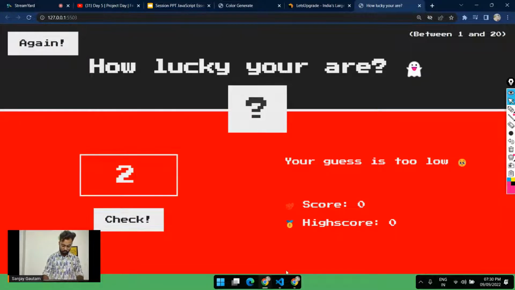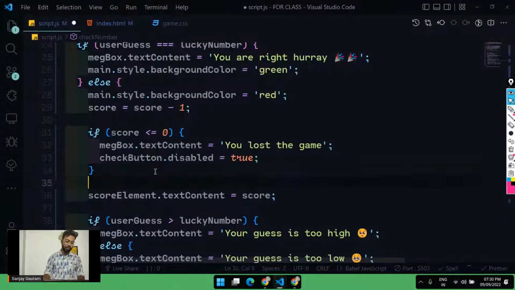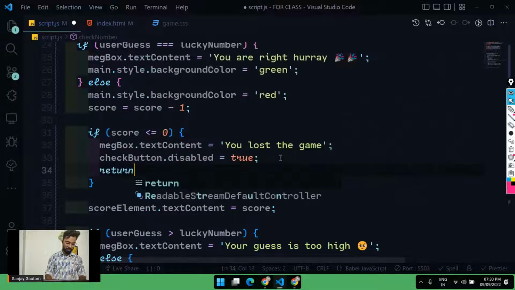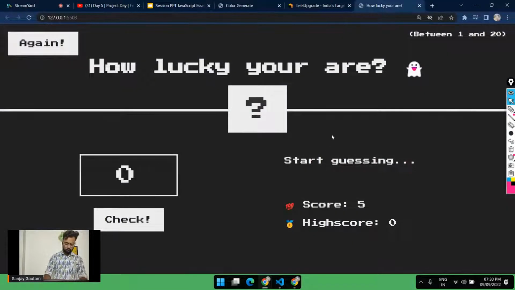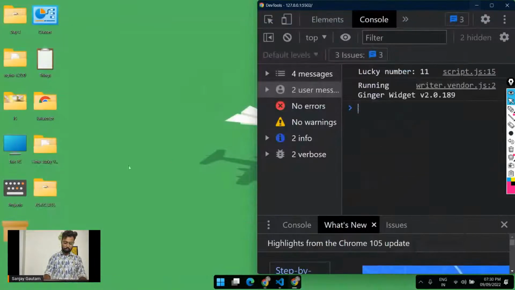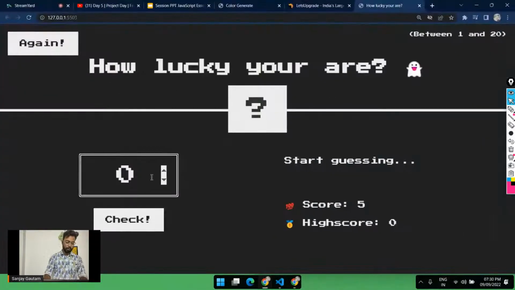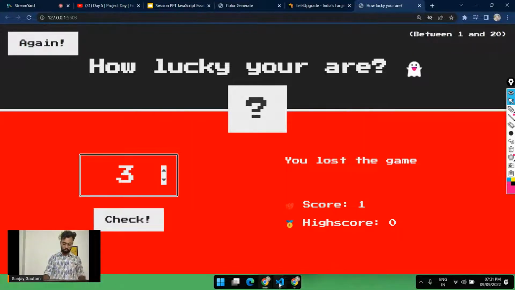Okay, I think we forgot to do something. I just forgot to do return here. Let me see what the number is. It is 11. Let me do wrong guessing so that we can see if it's working. Check, check, check, check, check, check. Okay, you lost the game, and now this button is no longer working.